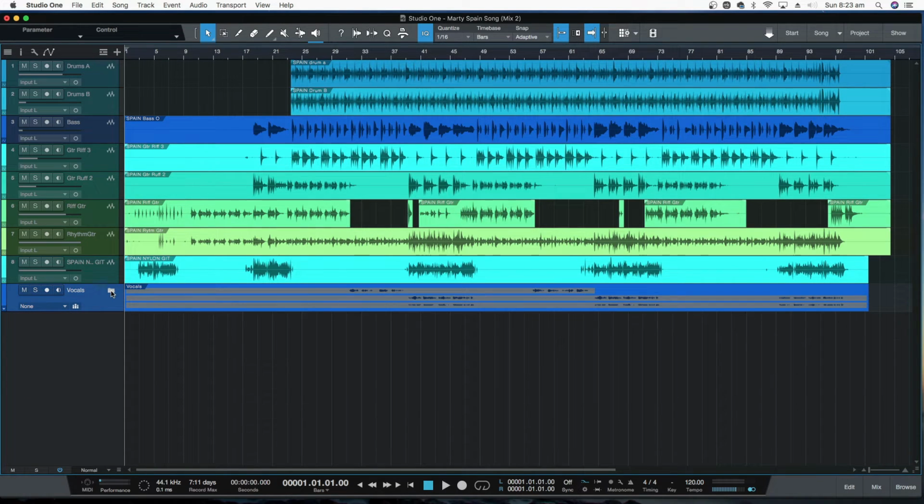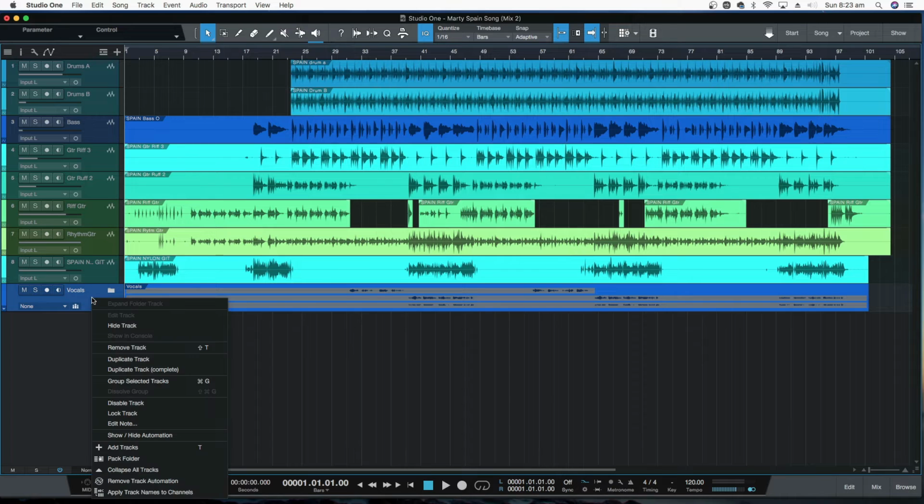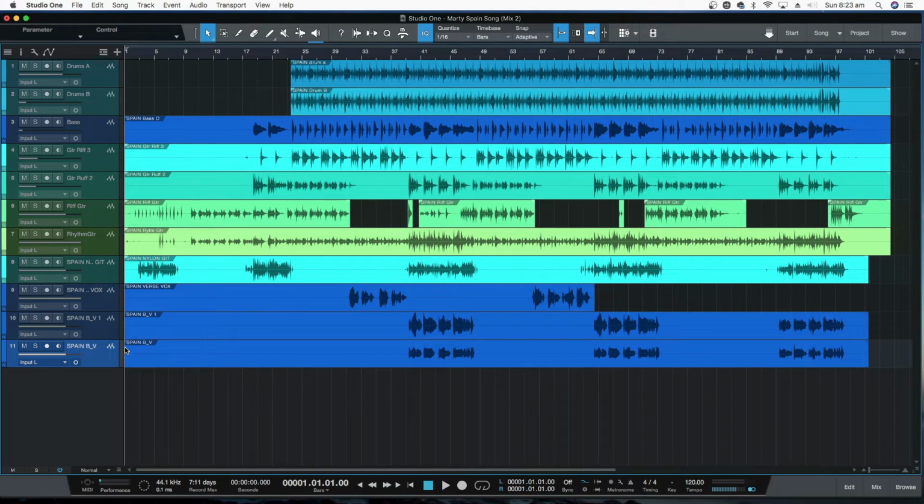Now, there are several ways of removing a folder track and leaving the original tracks that were inside it as they were before. The easiest way is to simply open or close the folder track, right-click it, and simply click on Remove Track. And what happens here is, as you can see, the folder track is gone and the three audio tracks that were originally inside the folder track are back in the session where they were, so that's good.